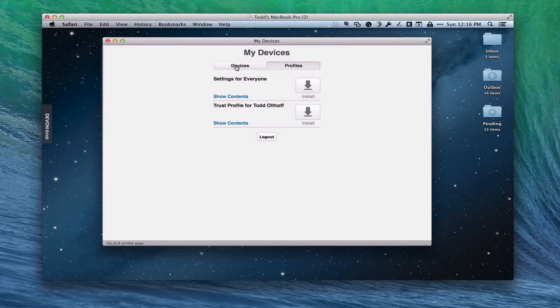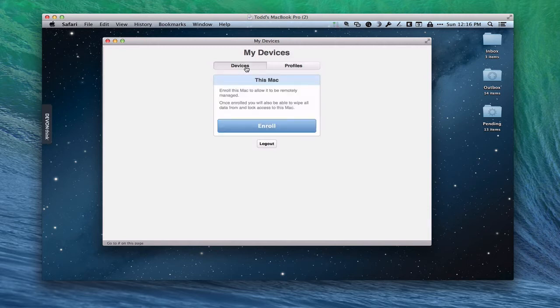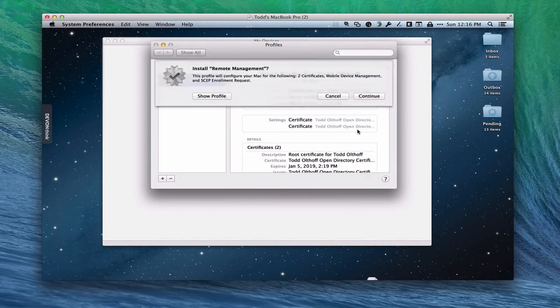And now what I'm going to do is I'm going to enroll my Mac. And so I'll install this later. But let's just go ahead and enroll my Mac to be managed by Profile Manager. So I just click on Enroll right here. And now it's downloaded a profile.